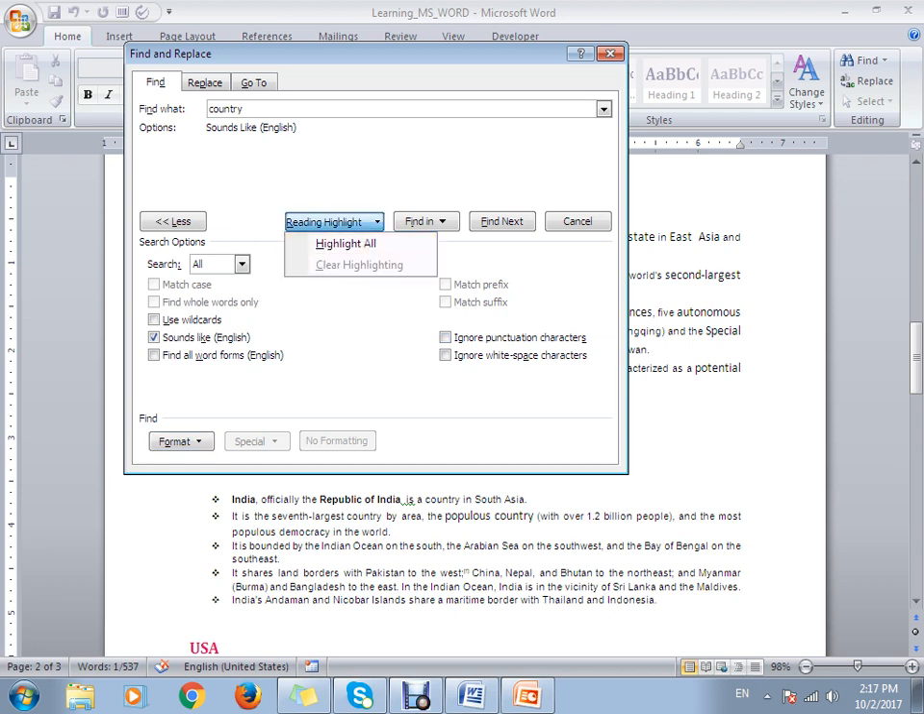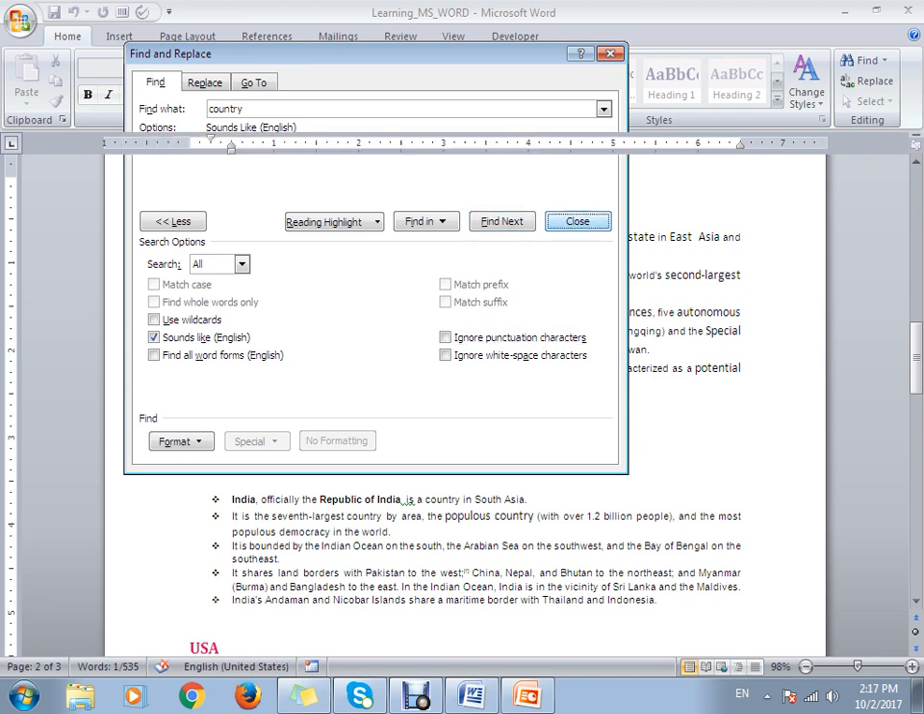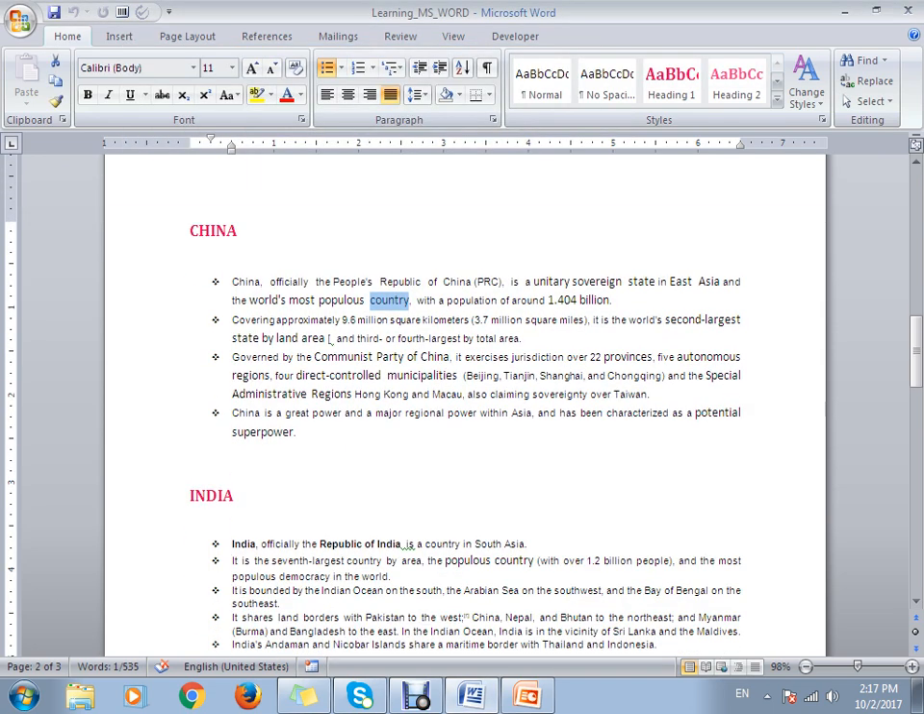And if you want to highlight this, you can see word highlighted is 14 items. That means in the entire document the word country was found 14 times, right? If I remove highlighting, the highlighting will be removed. And you can see another option, current selection, main document, like this. So just close it. This was about the find option.